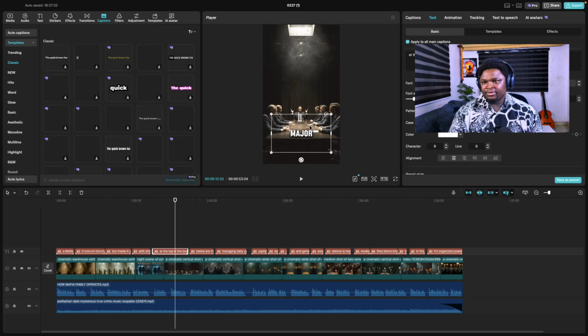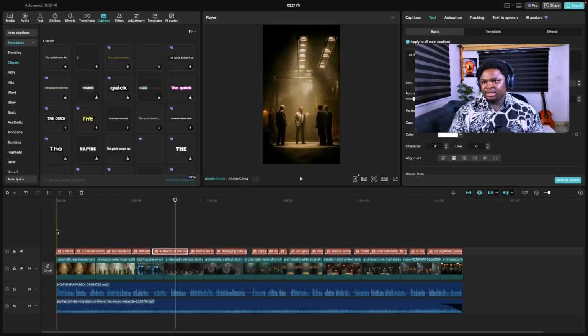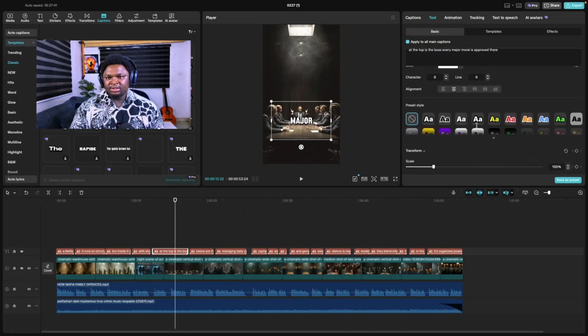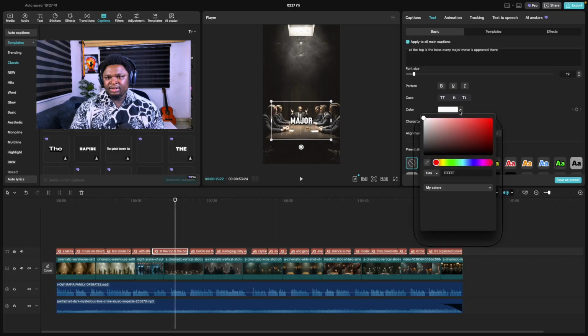So you can just take it out. For me, I'll take mine up a little bit, or even somewhere here. But I think here is okay. So if you want to change the color of the caption, you can come here and change it, give it any color you want. If it's yellow, you see. But for me, I like it, let it be white.